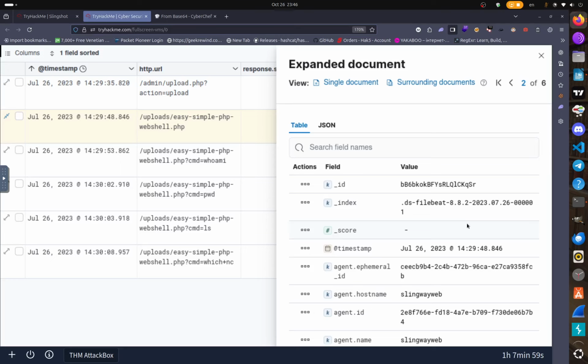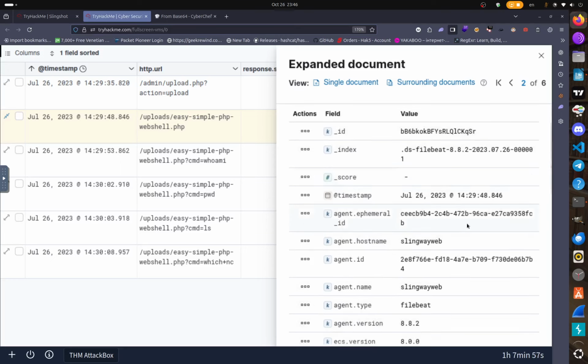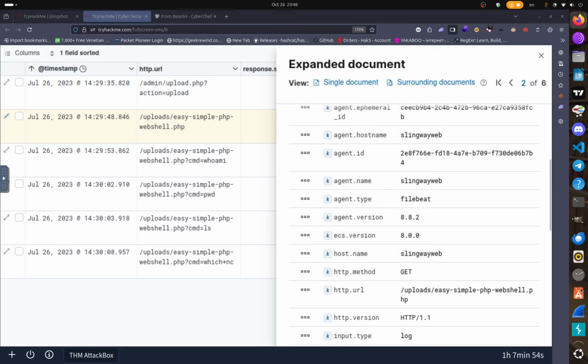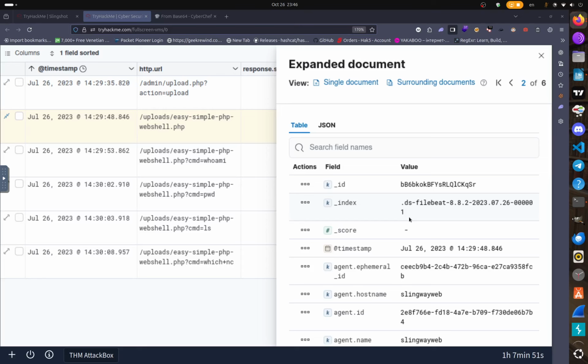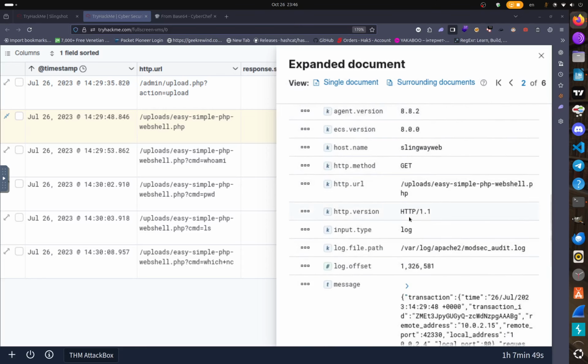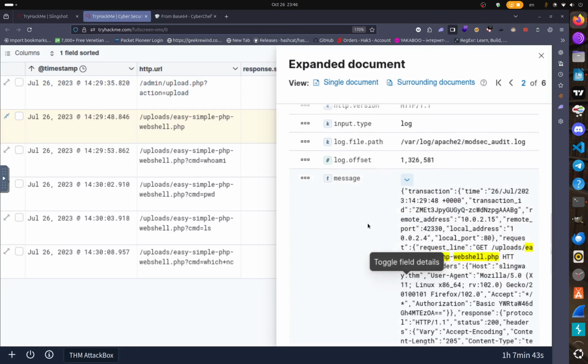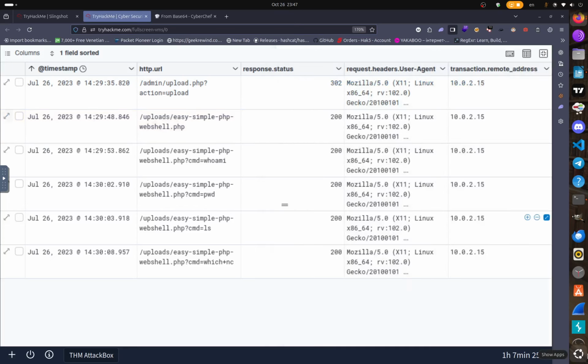Okay, the first one is, let's expand the message. Section. So this is the web shell. This is the upload. Let's take a look at the other one.